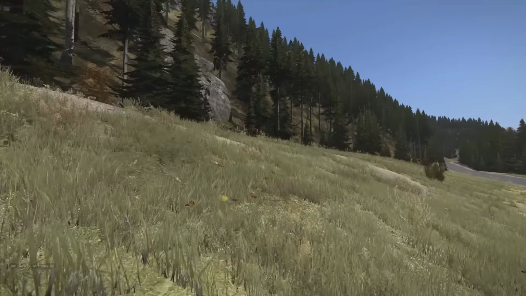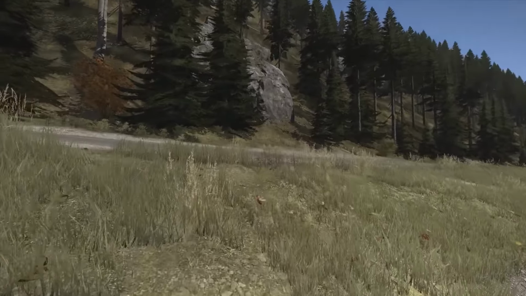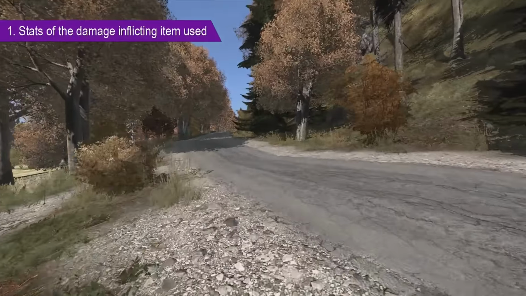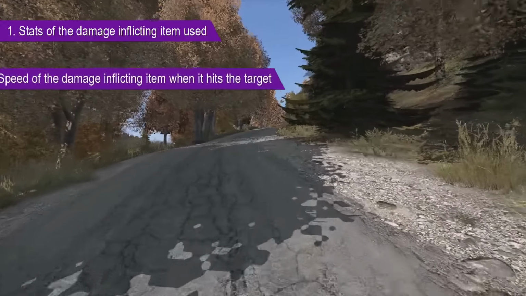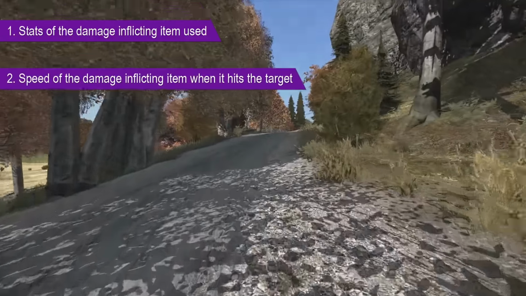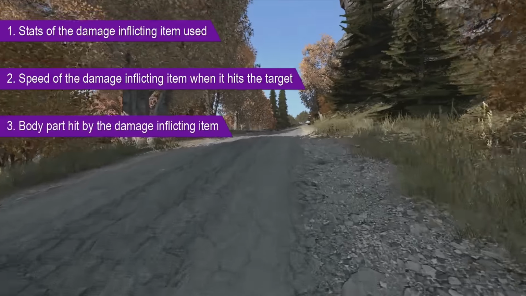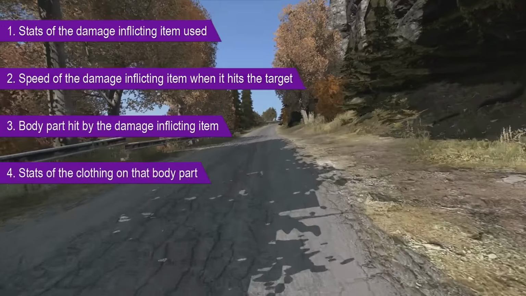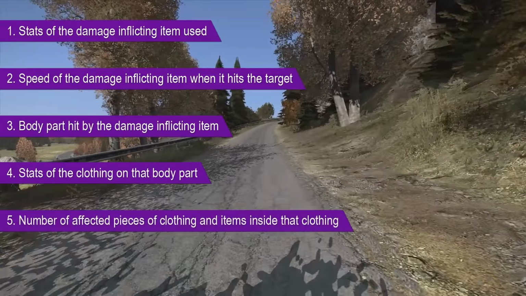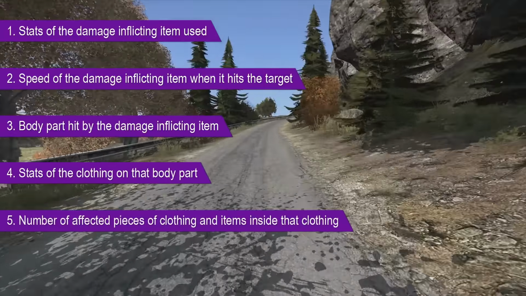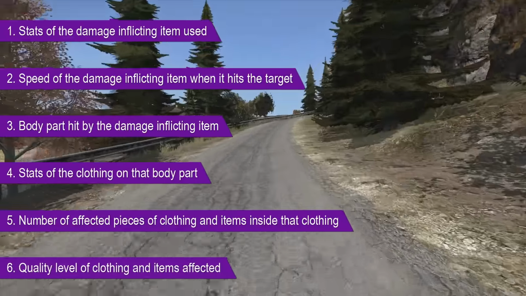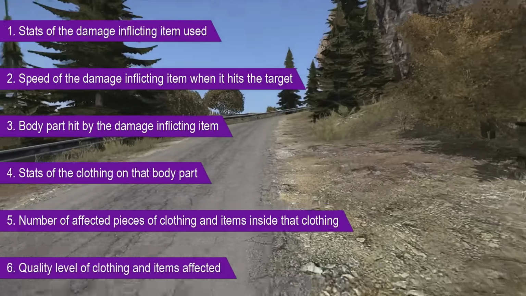That said, there are 6 variables used to calculate damage in DayZ Standalone. Stats of the damage inflicting item used, speed of the damage inflicting item when it hits the target, body part hit by the damage inflicting item, stats of the clothing on that body part, number of affected pieces of clothing and items within that clothing, and quality level of the clothing and items affected.